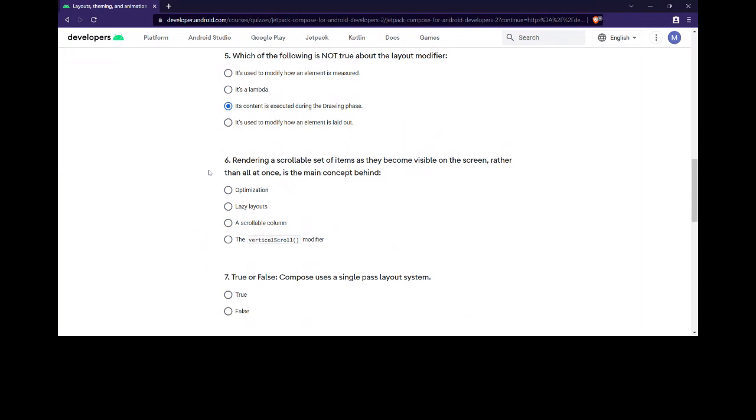Rendering a scrollable set of items as they become visible on the screen rather than all at once is the main concept behind lazy layouts. Actually, we had a similar question in the previous session. We came across lazy columns, right? If you want to define a column, you need to specify the exact number of elements that are present in the column. But when you don't know the exact number of elements, you can instead use a lazy column. So similarly, since all the items won't be visible on the screen at once, you can keep loading more and more items. Theoretically, you can load an infinite number of items by using lazy layouts.